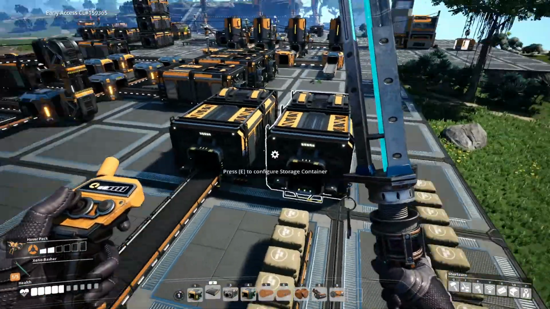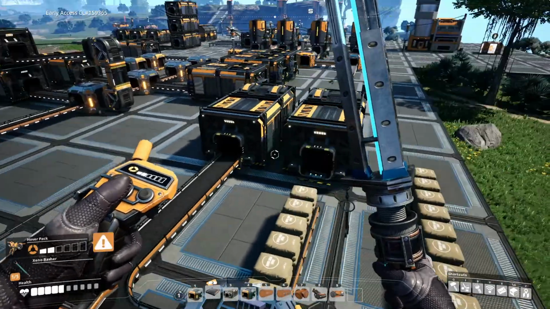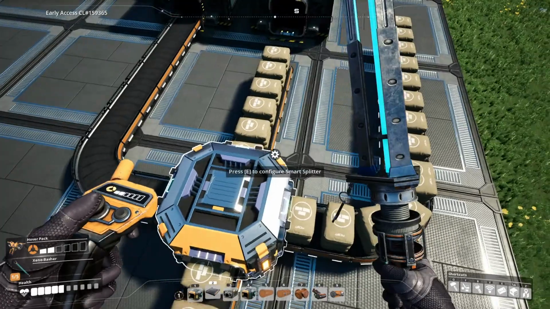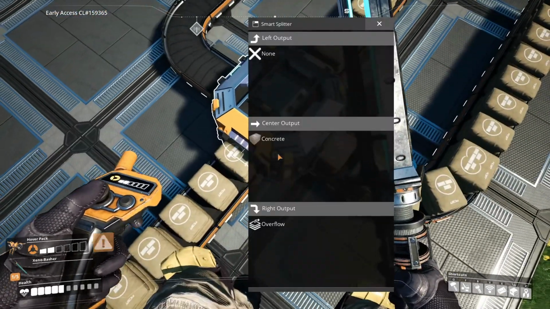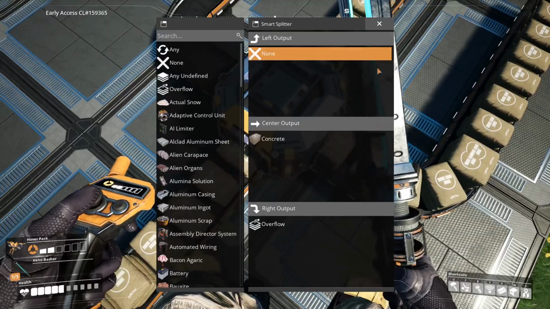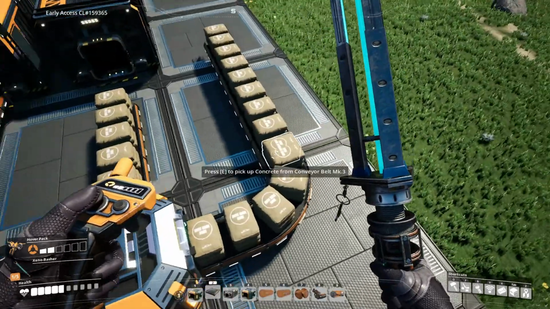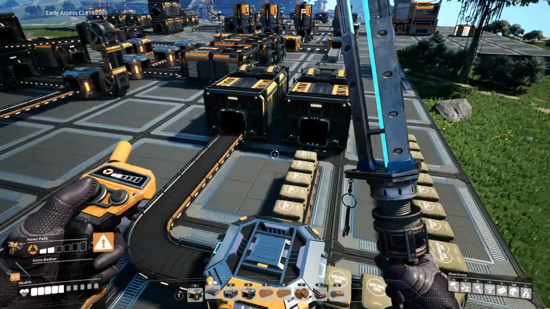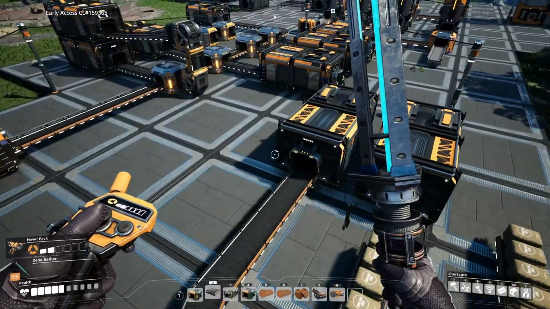Remember, we set this one to none. It should never take anything else going into that one. So that is the way to use the none side if you don't want anything to go into there, if you want to use it at a later stage, or if you just want to make sure everything works perfectly. So that is smart splitters in a nutshell.